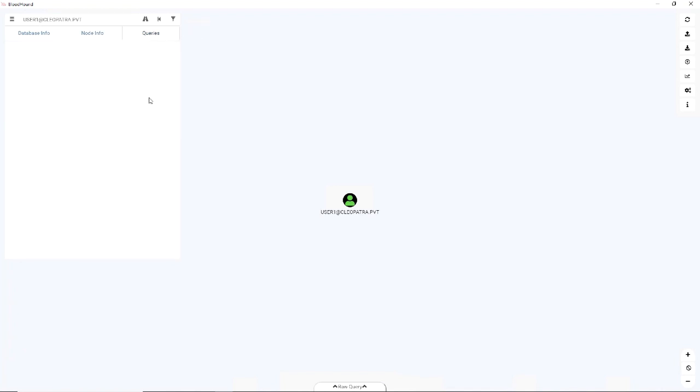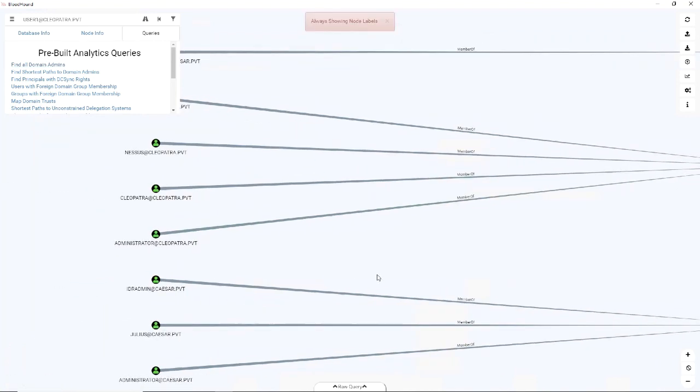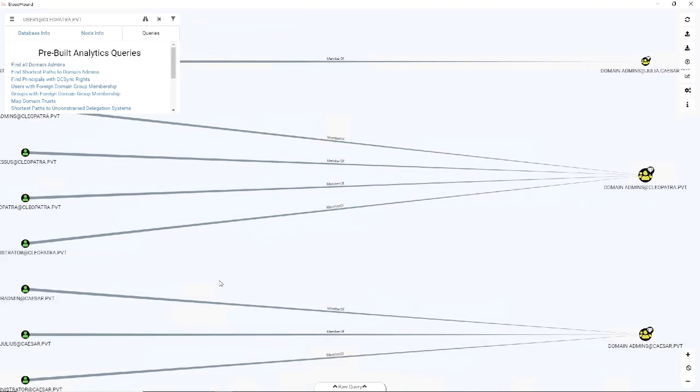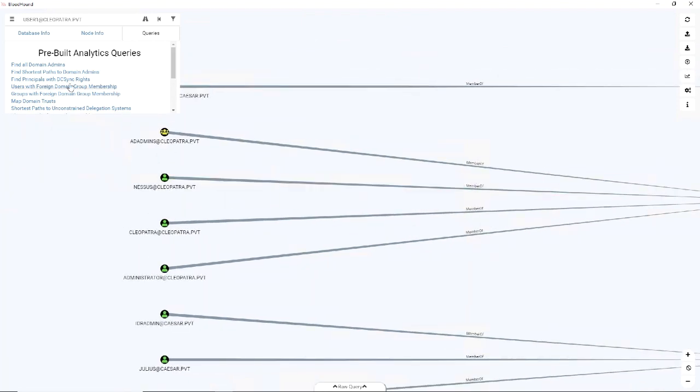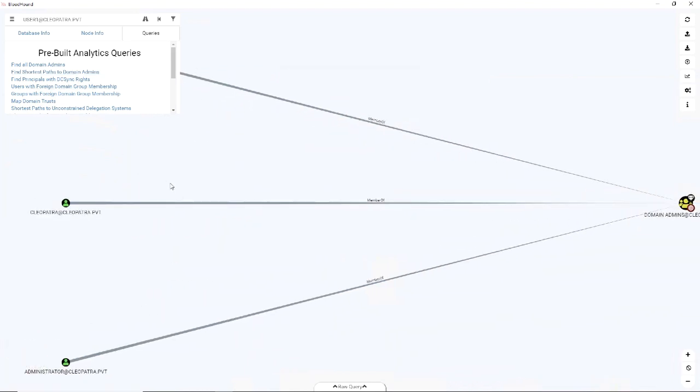But really, it's some of these queries that are the best. There are pre-built ones, and you can make your own, but there are things like find all the domain admins, and here are all the domain admins for Julia, Cleopatra, and Caesar. You can see them all listed, and you can find more information. It doesn't work for me in this case because of how my environment is set up, but you can also have it try and find the shortest path.